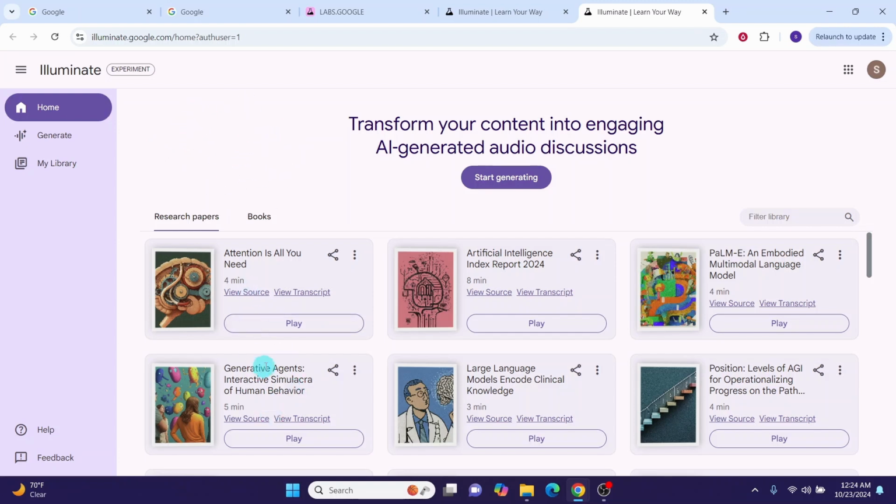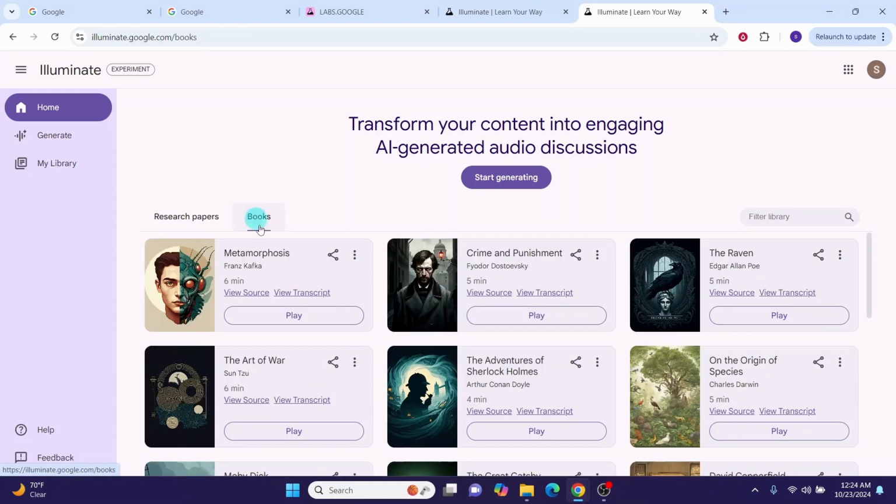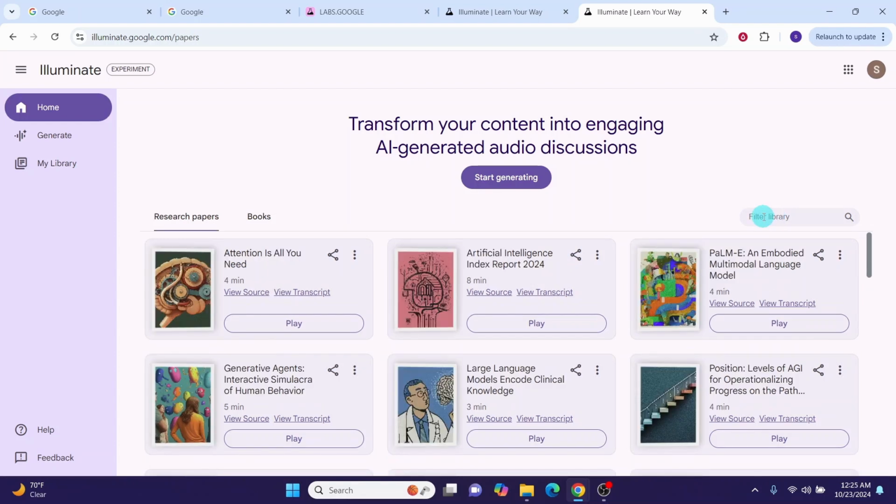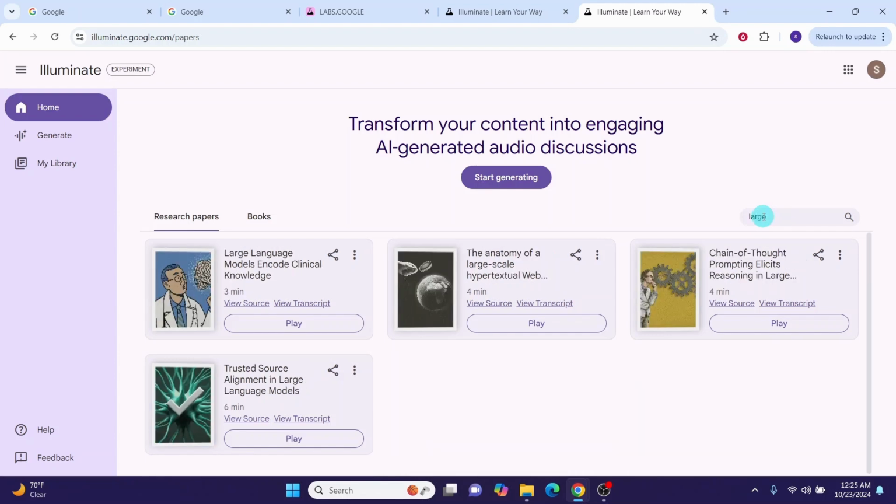Here on the main page we can see some sample podcasts already generated that you can listen to if you want to. These are based on research papers, and if you click on this books tab, you will find a few more podcasts generated which are based on books. You can also use this field to enter a filter value. For example, I want to look for large language model topics. I will type in large here. You'll get a result based on your search criteria here.